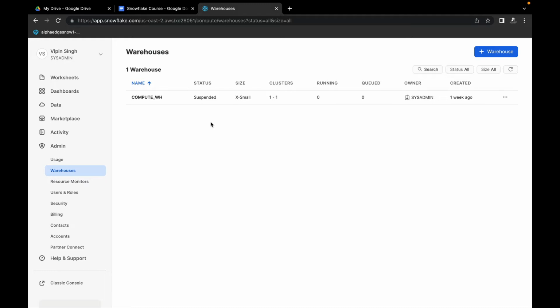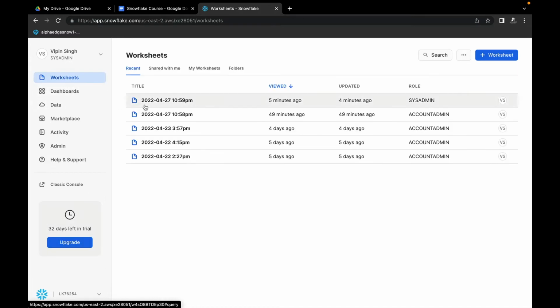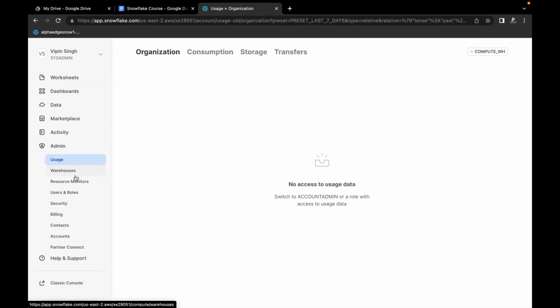There are two ways to create a virtual warehouse. Number one is via the UI. You just click here and then you get the options. And number two is using a SQL command. You just go to the worksheet and do it via SQL. So let's see the first way, how we can create it.